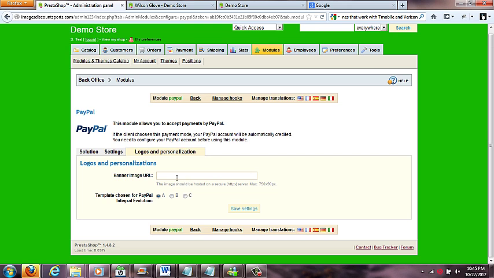This logos and personalization, this is not really necessary because our store throws a logo up there anyway. But if you want to put a logo in here, there is a way to, that we do have a secure logo. Email us at sales@thewebsiteexchange.com. But for the most part, before you mess with this, just go ahead and skip this part of it.